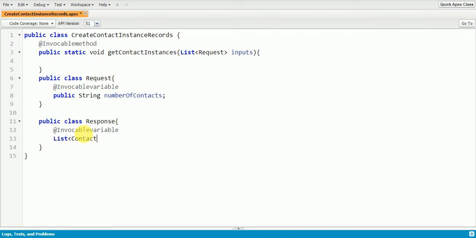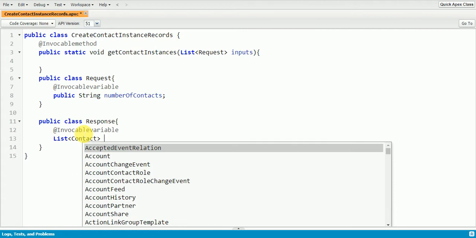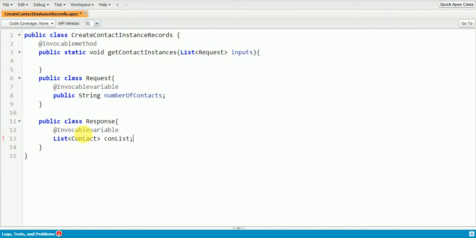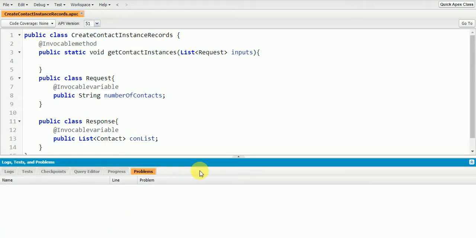So we are sending the input parameter as the number of contacts. For example, if the number of contacts is 2, then I'm going to create 2 contact instances and just send it back to the flow, so that based on that collection variable, I can iterate in that flow. So it should be con list. Yes. So these are my request wrapper class, and this is my response wrapper class. And I think there is one error. Yes, the error is gone.